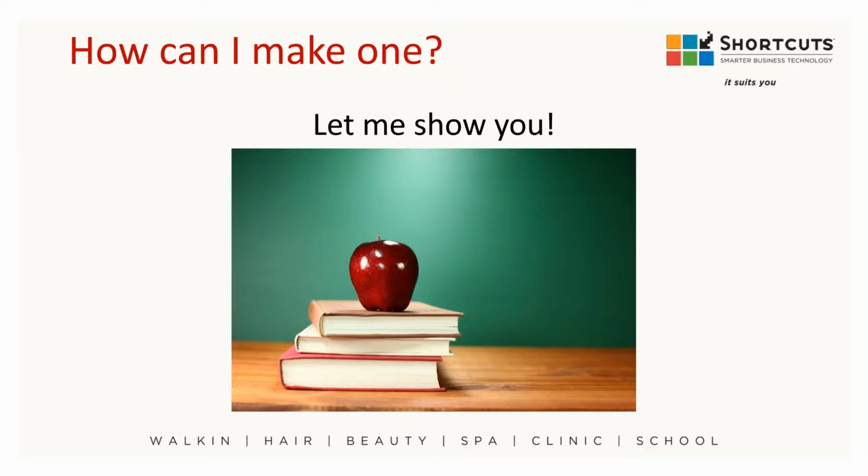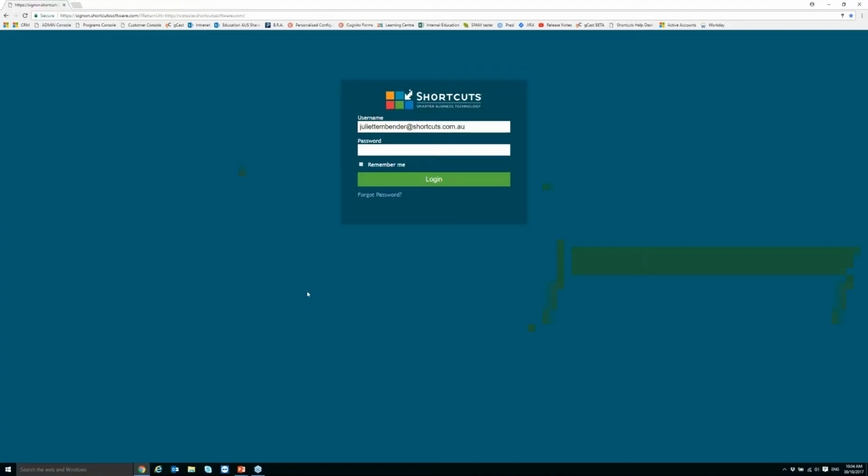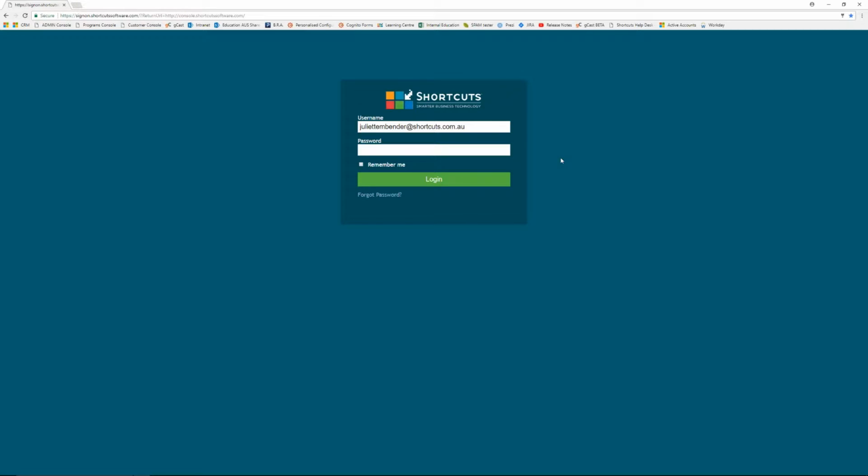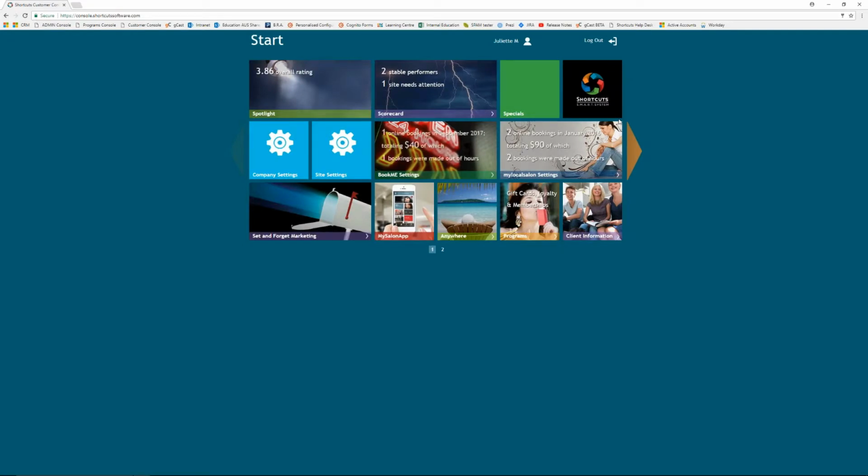So let's take a look at how we would set up a customised form. I'm just opening up the Shortcuts online console login screen. I'm going to enter my login details to open up my account and select login. Okay, so this is your Shortcuts online console start page or home screen. Towards the bottom right hand corner of this home screen, you'll see a client information icon or tile. Select that tile to enter the client information area.